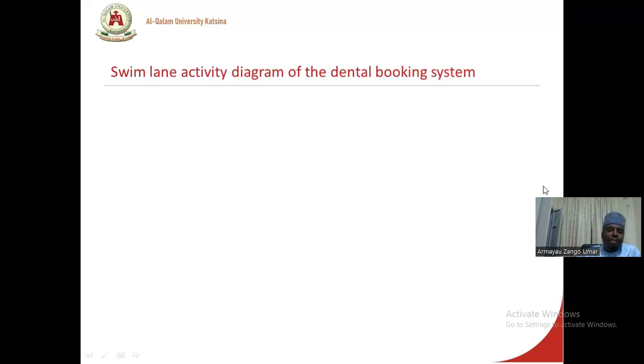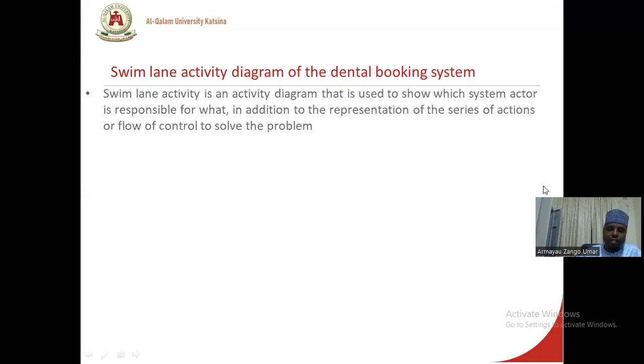So why are we even reviewing the activity diagram? We are reviewing it because we want to get to the swimlane activity diagram, which is a type of activity diagram that partitions the activities into lanes, and each lane is the responsibility of one particular class or object.